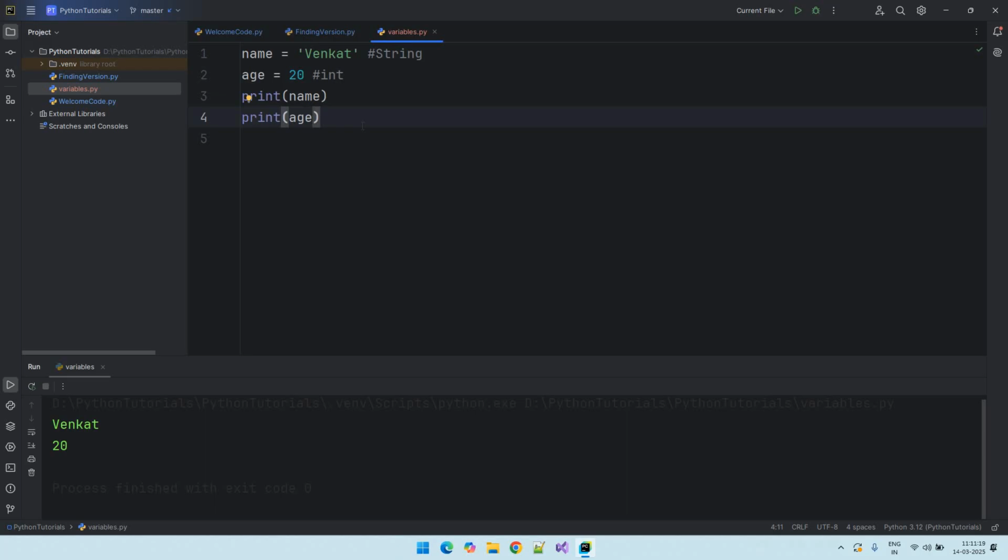So this is how we declare variables in Python. We do not use any keywords to declare. The moment we assign a value to a particular token, it becomes a variable. Name is one variable, age is one variable, and then we are printing those two variables. Let's go to the next topic.